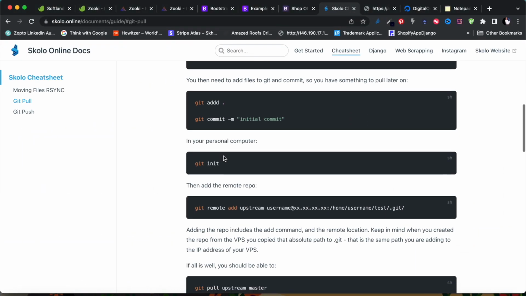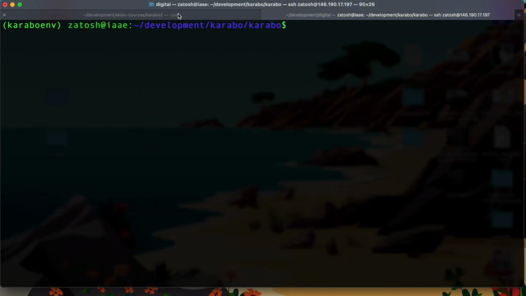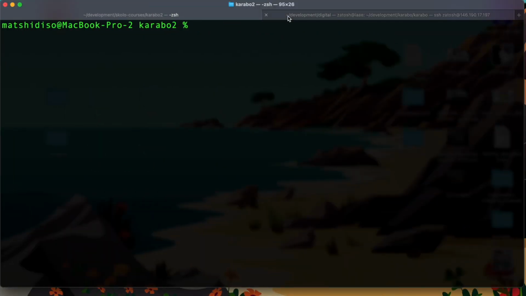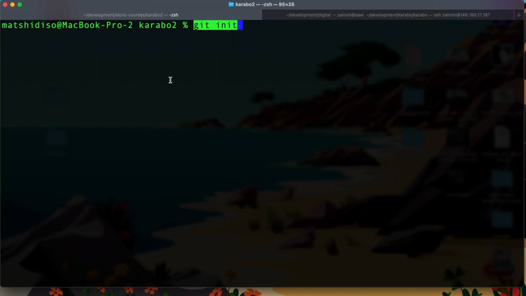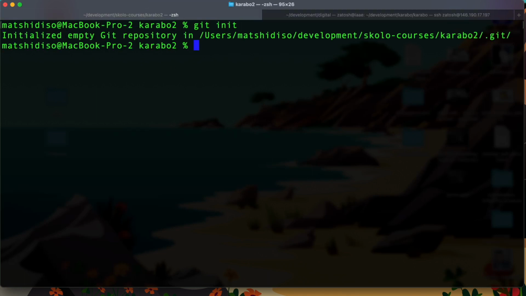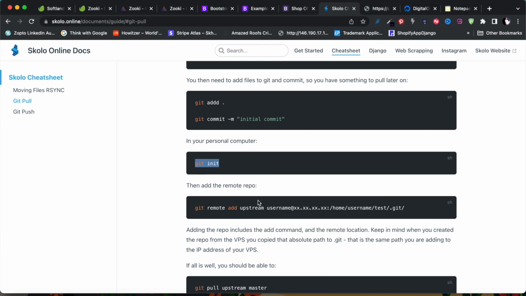And then inside of your personal computer as well, you want to do a git init. All right, so inside here, this is a different tab. This is where I want to run this. This is in my personal computer. This is where I'm SSHing into the virtual server. So in here I want to do git init as well, and it initializes an empty git repository.